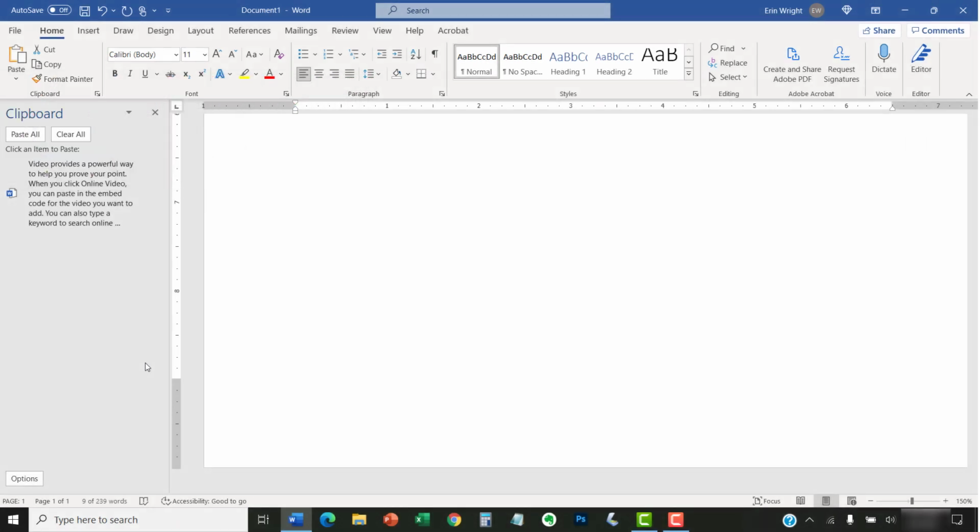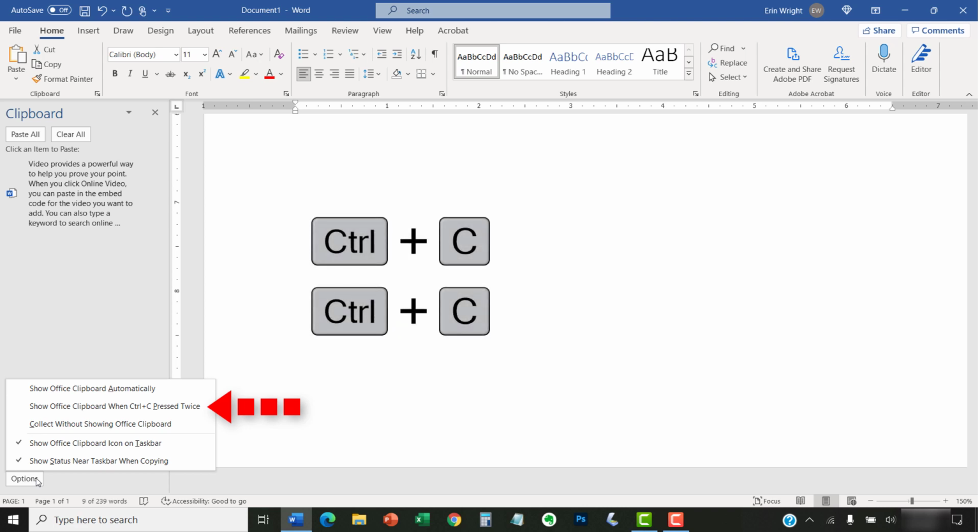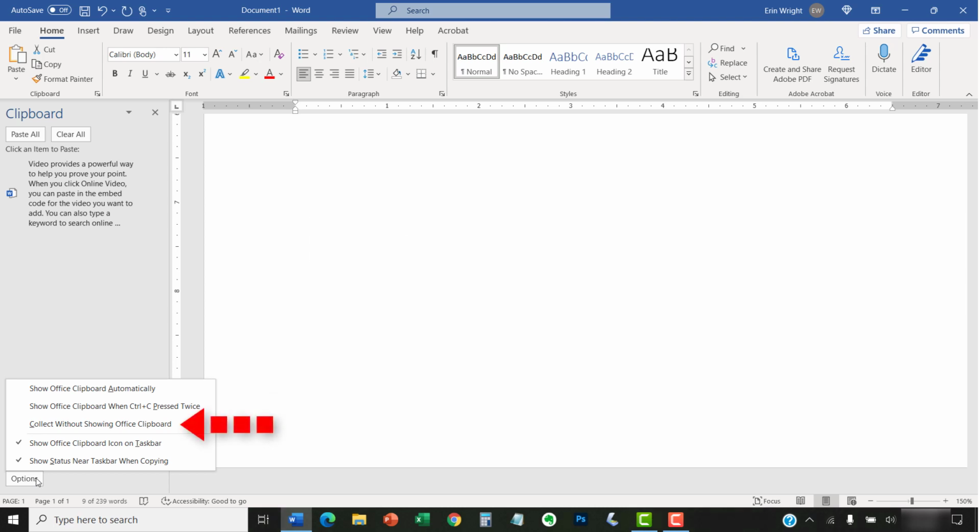The clipboard offers several options which you can access through the Options button at the bottom of the pane. Show Office Clipboard automatically opens the clipboard every time you copy content. Show Office Clipboard when Ctrl+C pressed twice does just what it says. It opens the clipboard when you press Ctrl+C on your keyboard twice. Collect without showing Office Clipboard lets you copy content into the clipboard without opening it. However, you can still open it by pressing the dialog box launcher in the clipboard group or pressing Ctrl+C twice if you selected that option.